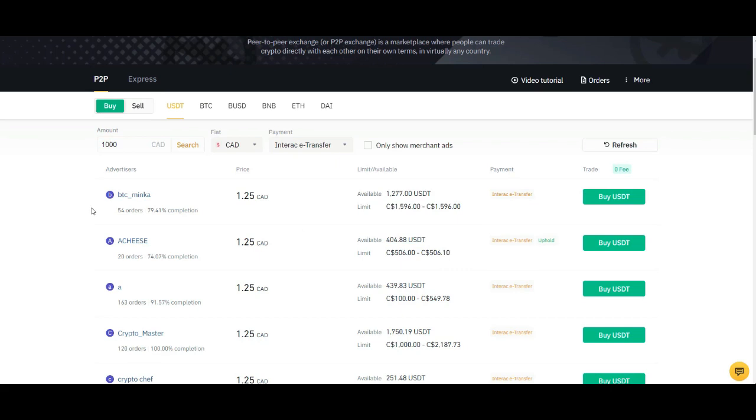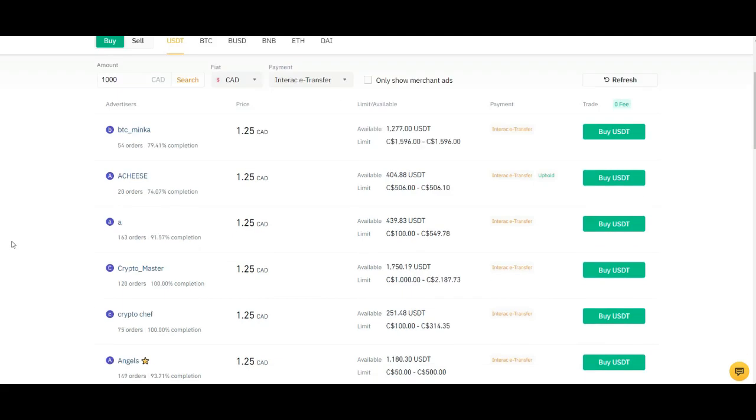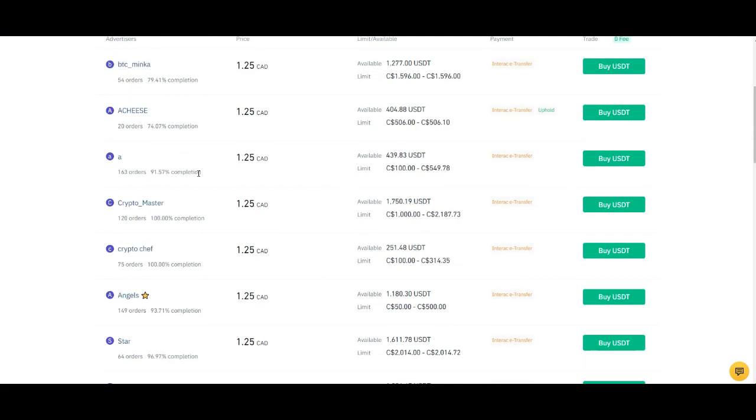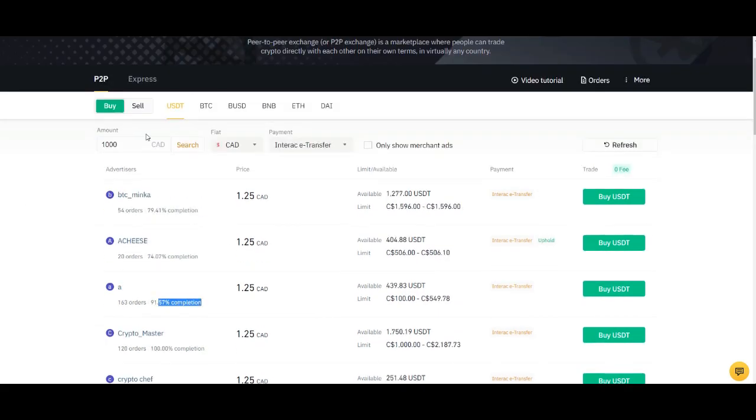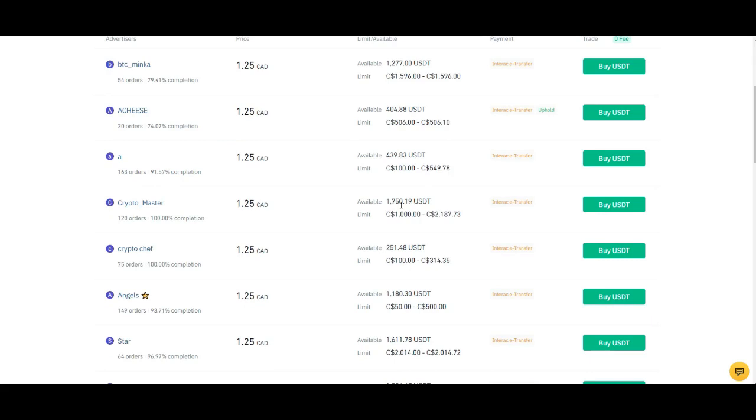So the second thing you want to check is the completion percentage. See, this guy doesn't complete his transactions most of the time, so that means that you're just wasting time. So you want to look for people that have above 90%. And in this case, for example, I said 1,000, so you want to make sure that they can cover your $1,000 Canadian in this case and convert it to USDT.